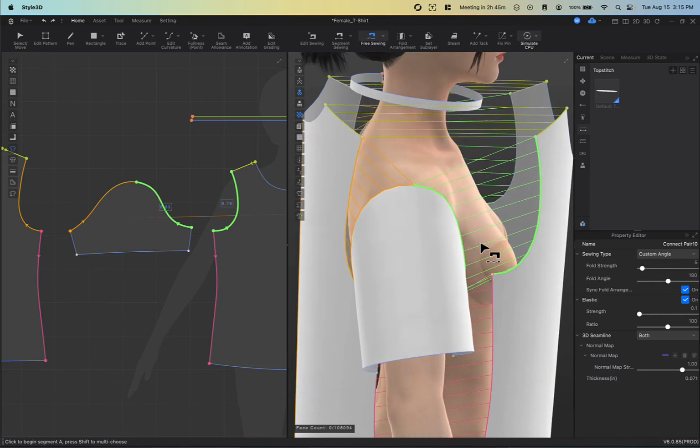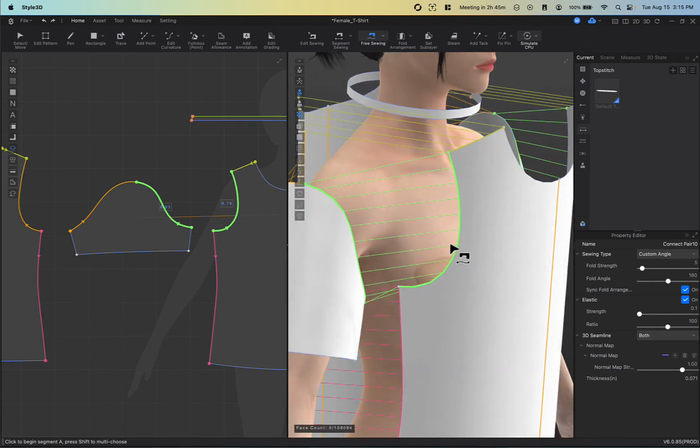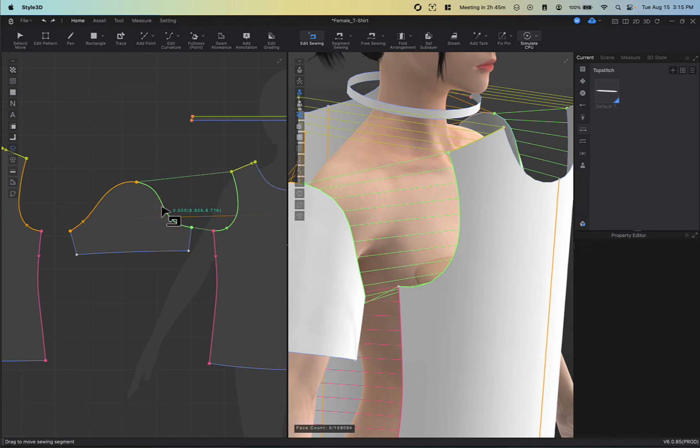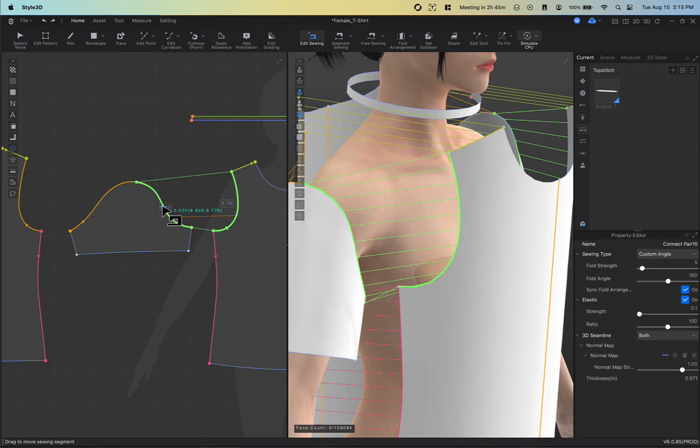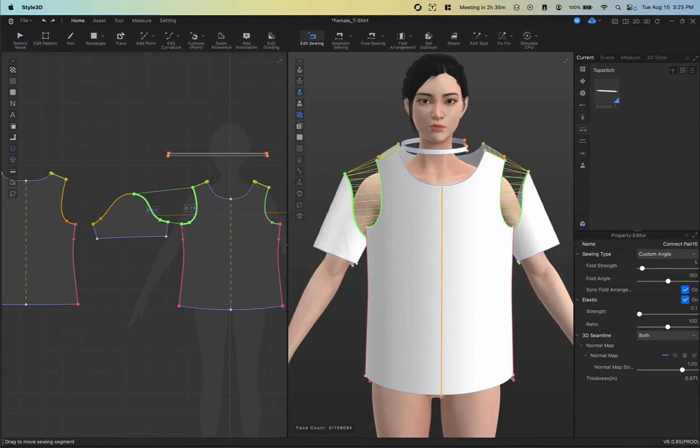And if you make any mistakes, you can always come back in here and go into edit sewing and flip a segment by reversing it. Looks like Command B is also the shortcut for that. We're going to complete the sewing using segment sewing again. I'll select this individual side seam for these two pieces and make sure my directions are correct.